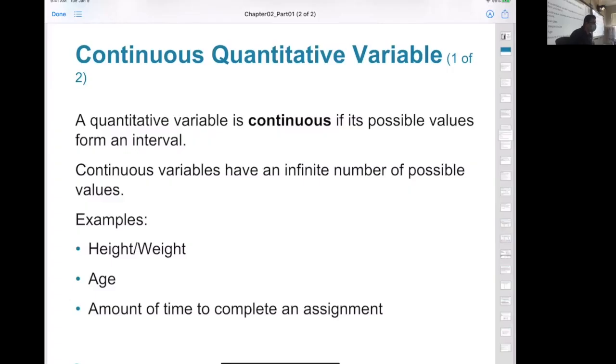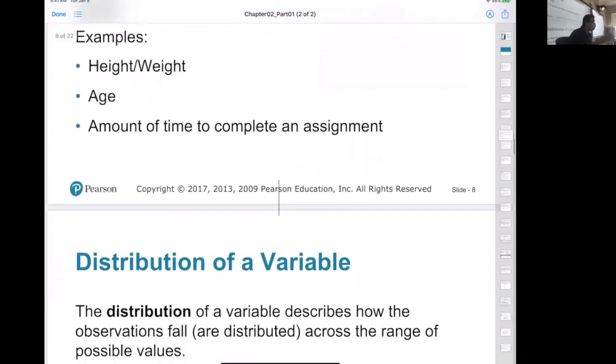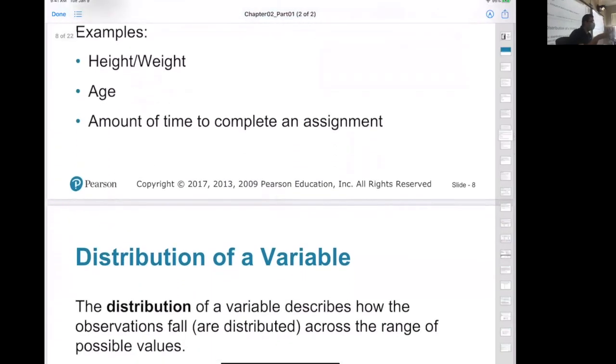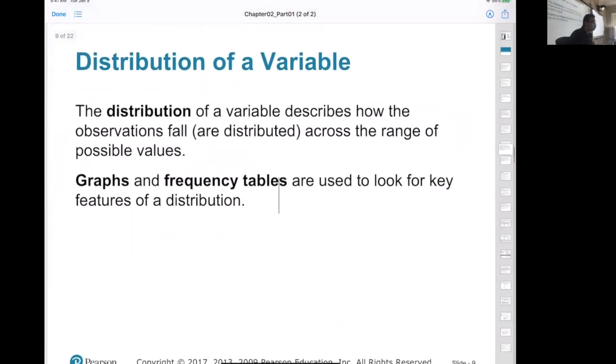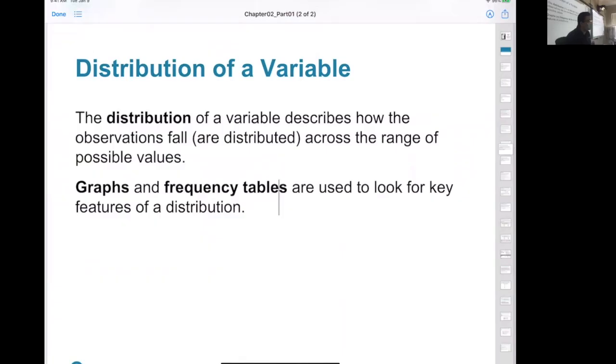Of course, any time, or speed, or height, whatever. So all these variables are continuous. The distribution of a variable is what we are interested in here in statistics, because the more important thing is to know how your variable is distributed in general.